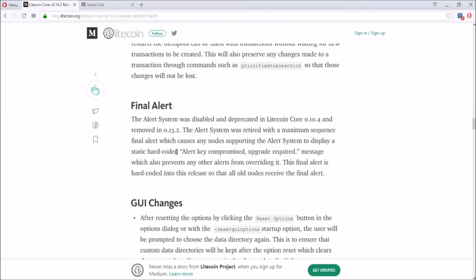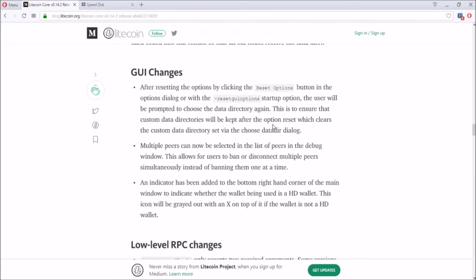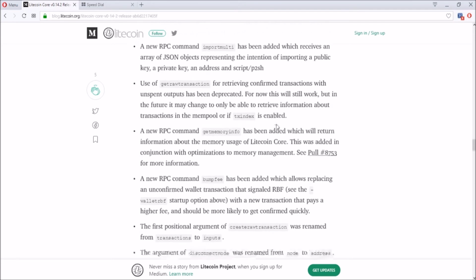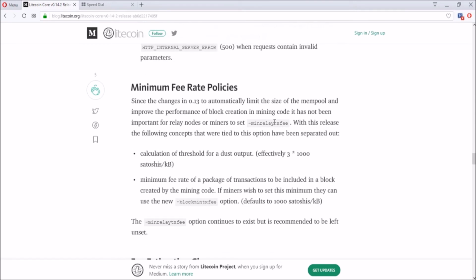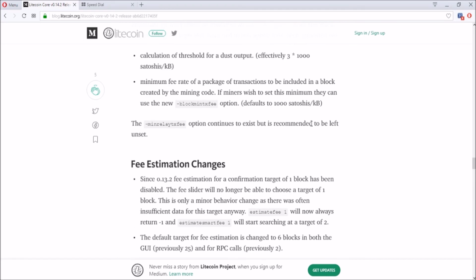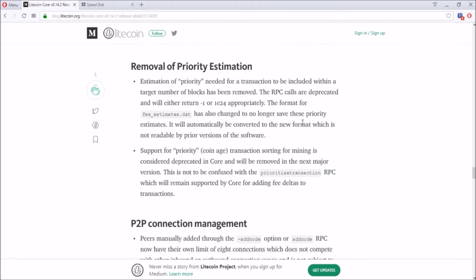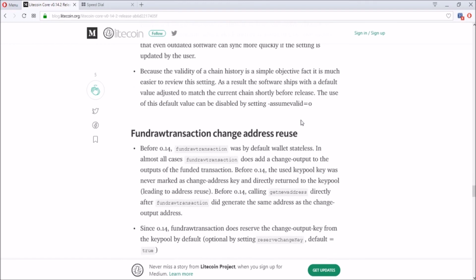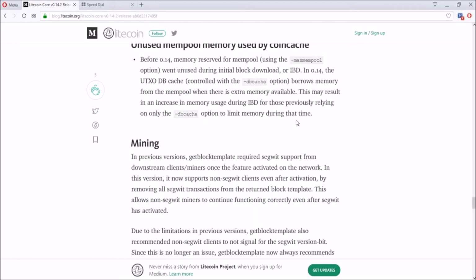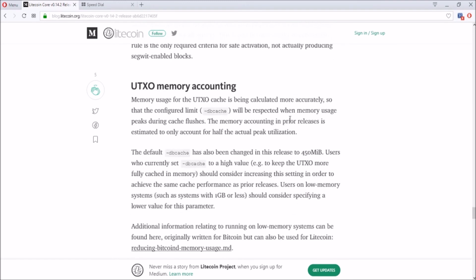and there was the final alert, but the alert system is disabled. Okay, some GUI changes, RPC changes. It goes on, and there's a minimum fee rate policy, changes to the 0.13 to automatically limit the size of the mempool and improve the performance of block creation. It's not been important for the relay nodes or miners to set. All right, so the fee estimation has changed. There's a lot of updates in here that probably developers would understand. For me, not as much.